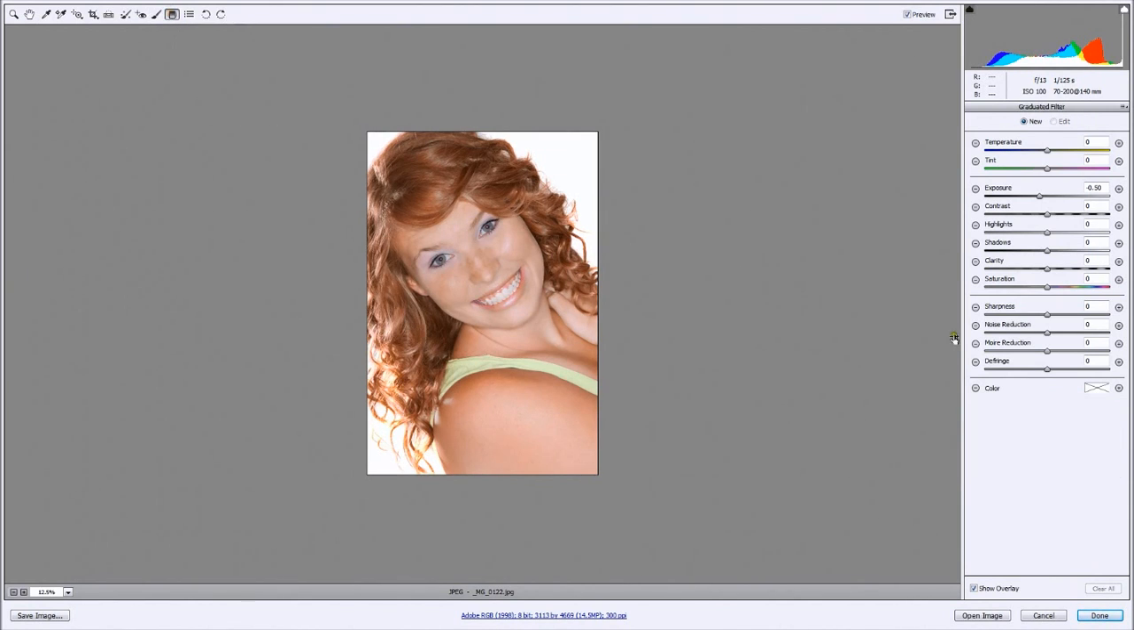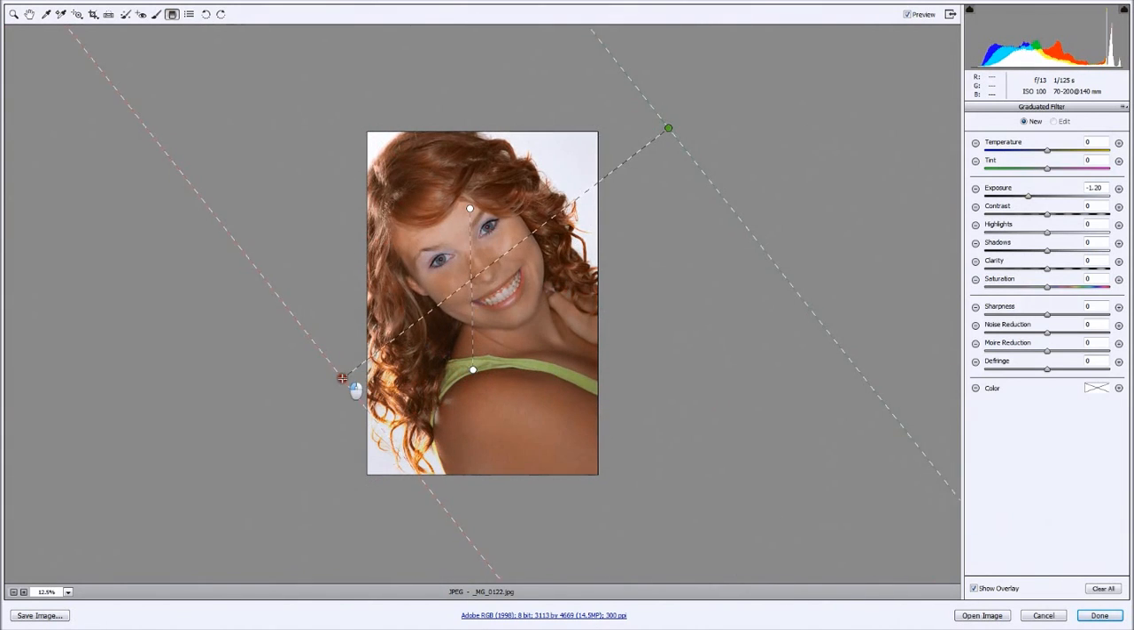Here's a gradient filter. So if you wanted to do an exposure and you wanted to start here, you could do a gradient on certain images if you want. Flip it around. You could do saturation, whatever.